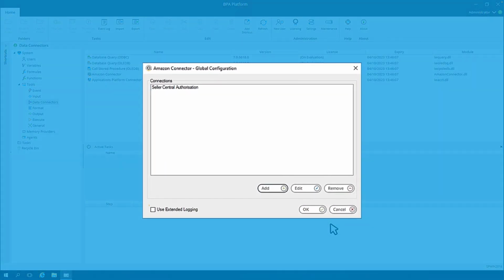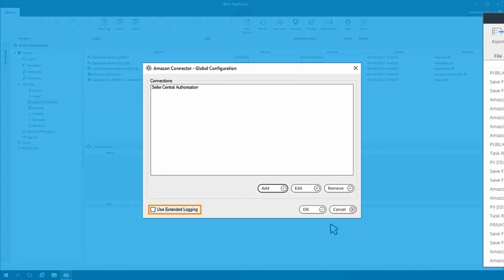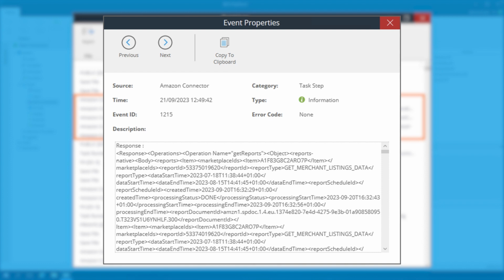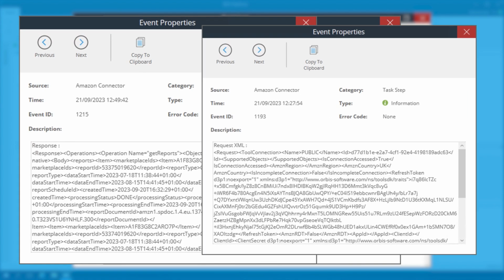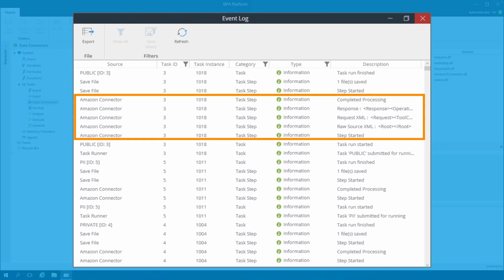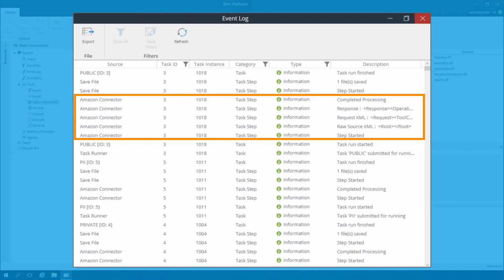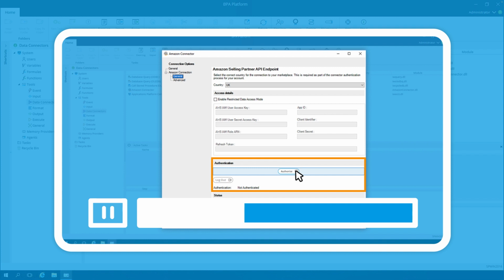In this window, we have the option to enable extended logging. Selecting this option exposes the full XML parsed between the connector and the Selling Partner API, which is valuable for debugging purposes. As this option will store potentially large amounts of data in the BPA Platform event log, it is not recommended for normal operations. Without extended logging, the event log only contains start and end of transaction messages, plus any error messages encountered at runtime. This option is only available for connections that are configured using the authentication method presented earlier in this video.